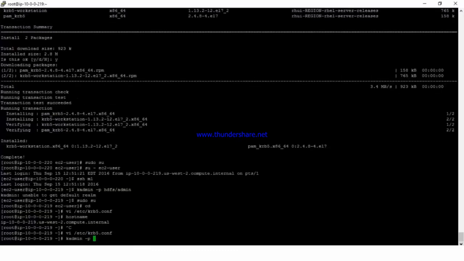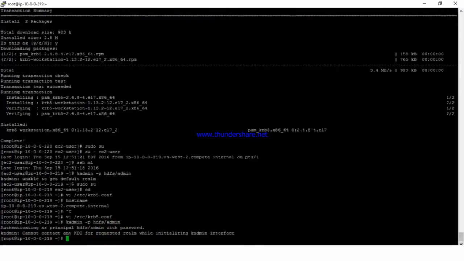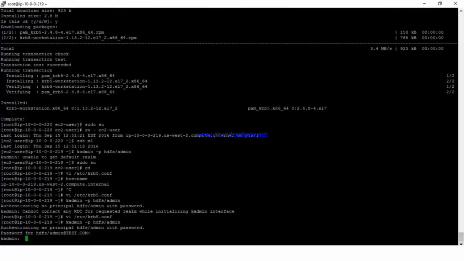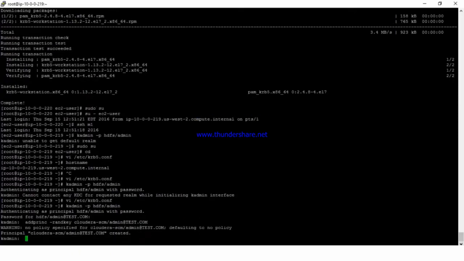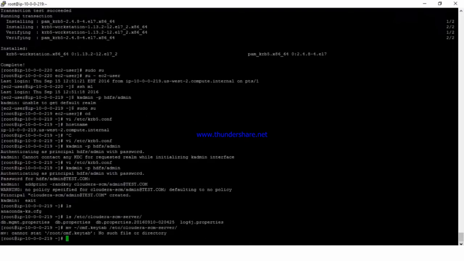Next, type kadmin -p HDFS/admin and hit Enter. When asked for a password, provide the admin password. Now, as you have to provide a principal for Cloudera SCM server, type in the command addprinc -randkey cloudera-scm/admin@test.com. Whenever you create a particular principal, the principal entry is in the database, and for that principal, you need to create a keytab file.